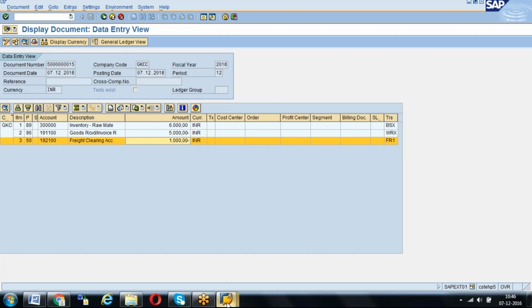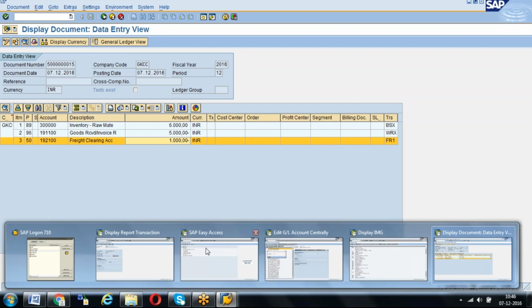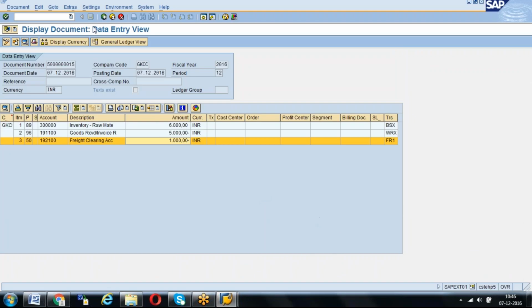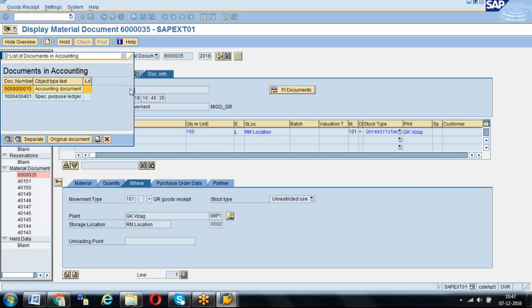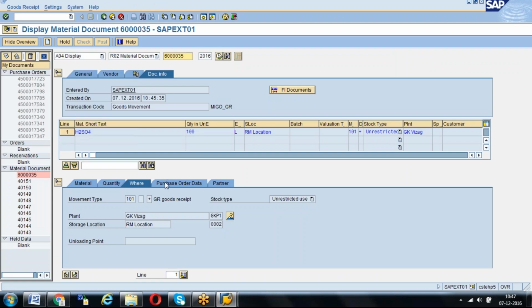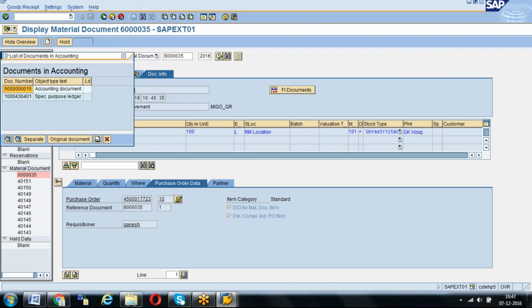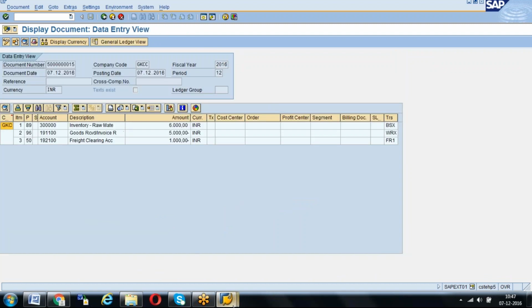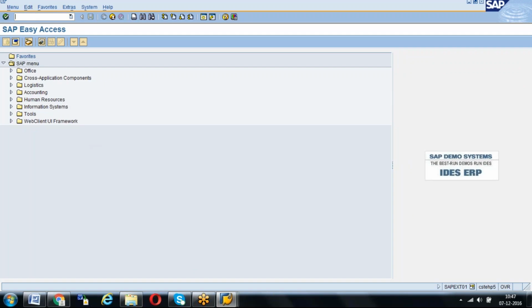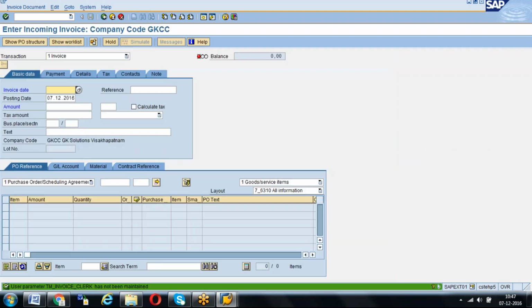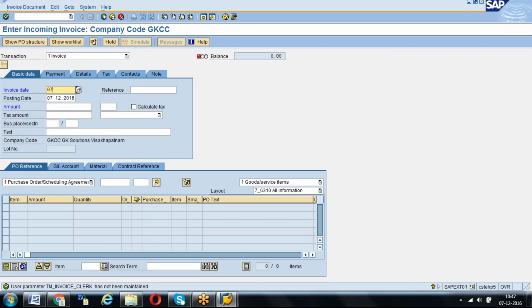Now I will keep the same screen. Our PO is 17723, right? Let me see the PO once. 17723. Okay, we will keep this and I will create an invoice verification. MIRO. 17723 and 07/12/2016 and 17723. Okay, and 17723.